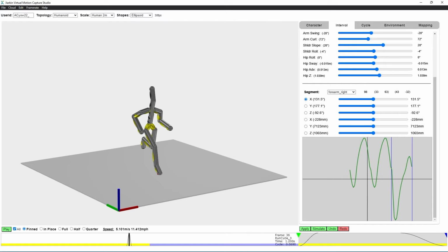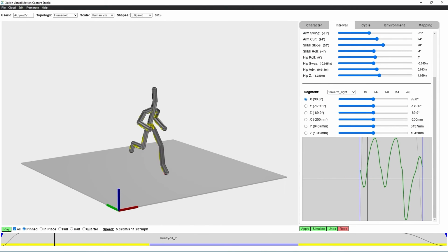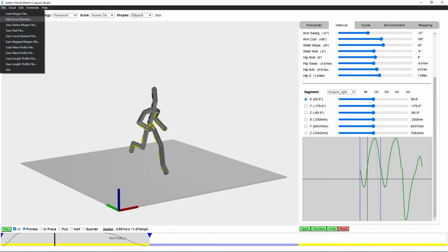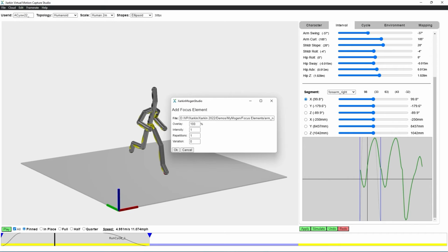Now that we've saved the focus element, let's apply that to the first interval on the timeline. We move the blue markers to the initial run cycle, and then select Add Focus Element from the File menu. We'll select the arm race, and this will provide the Add Focus Element options, which include Overlay, which will blend the previous motion with the transform motion, Intensity, which defaults to 1 but can be adjusted upwards to make the motion more extreme. Repetitions will dictate the number of occurrences that will be generated in the interval you've defined.